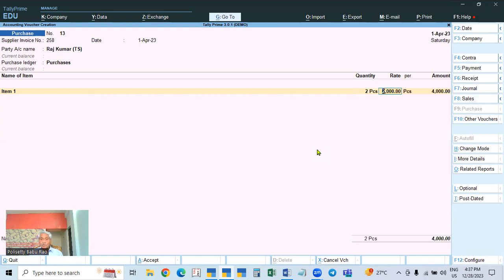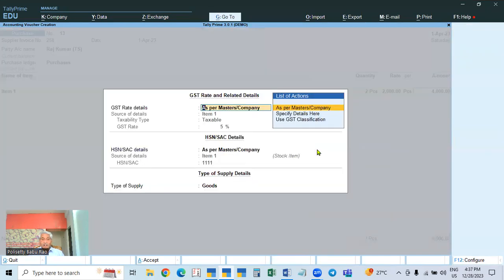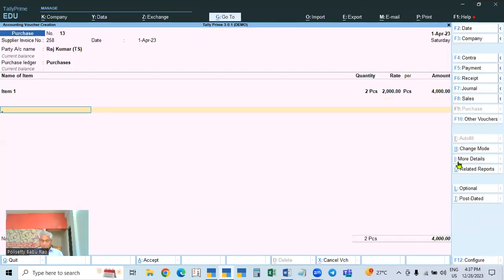So here, purchase. You are purchasing 2,000 rupees. Here automatically, see item number 1, it is taken from the item. Previously it was taken from the ledger; here it is taken from 5% and then the number. Okay.